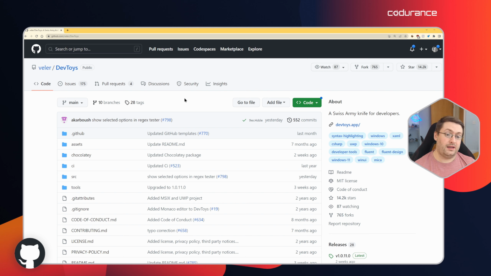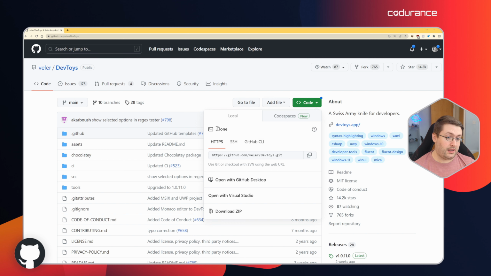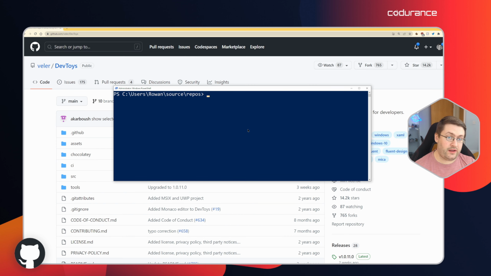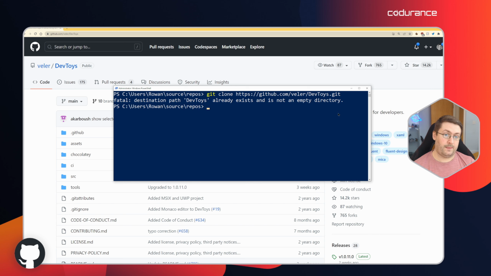So to do that, in the main project page, we're going to go over to the big green button that says code, and in this clone section, we're just going to click on this copy link. And now over here in my terminal, I'm going to do git clone and paste the link in that we just copied and hit enter. Now for me, I've already got it installed, so it's fatal, it already exists. I didn't want to delete it and redo it for this because this project's like 4.5 gig, but let's assume I've just cloned it into there.